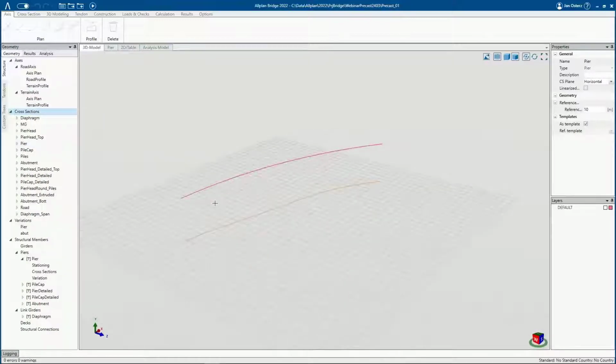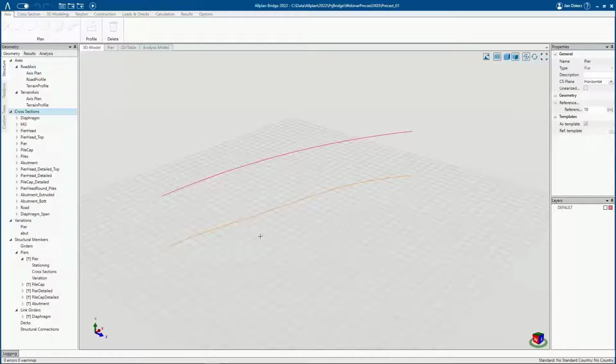So in the 3D modeling window, you see two axes. One in a red color, this represents the road axis, and then we have one in the yellow color, which represents the terrain axis. And this is also a new addition to this version, which is called accompanying axis. And what does this mean? This means that these two axes are parametrically bound to each other.